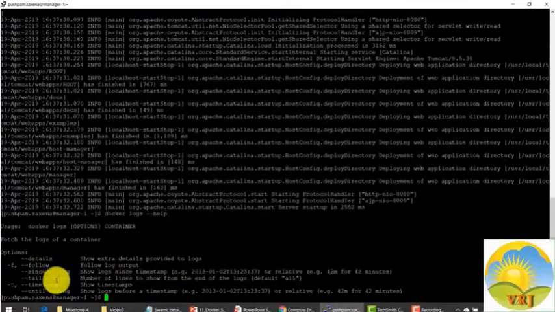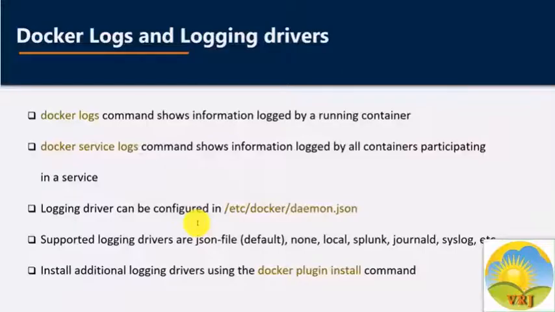Similarly, the docker service logs command shows information logged by all containers participating in the service. Docker includes multiple logging mechanisms to help you get information from running containers and services. These mechanisms are called logging drivers. Each Docker daemon has a default logging driver which each container uses. The default logging driver is json-file.